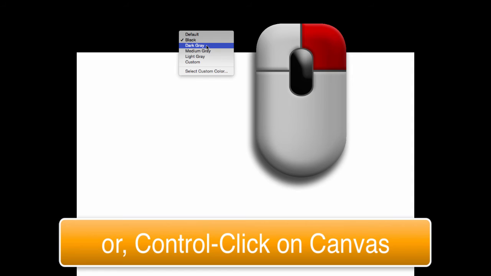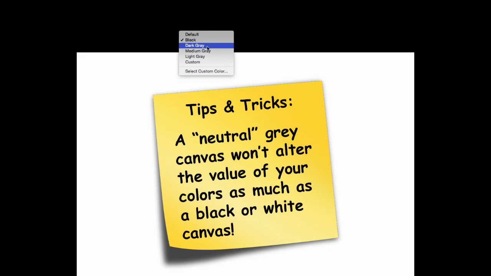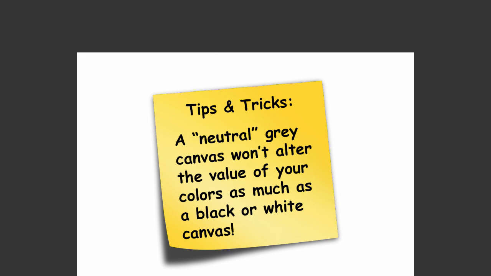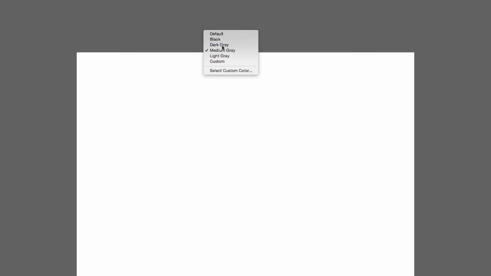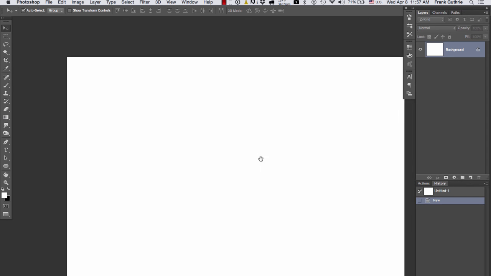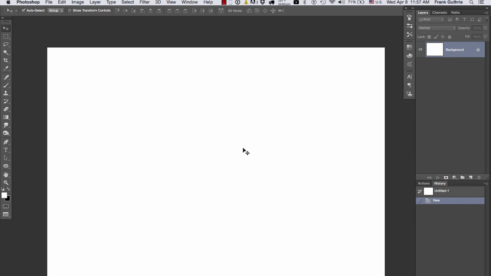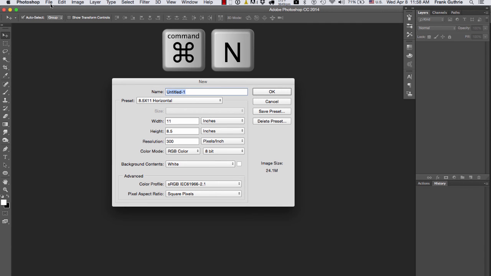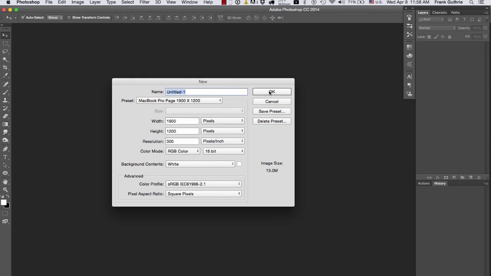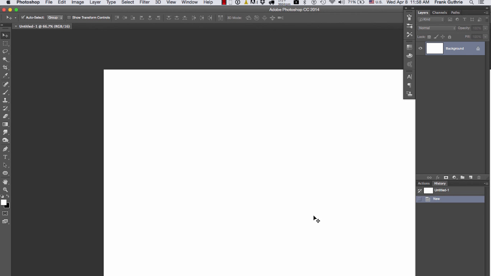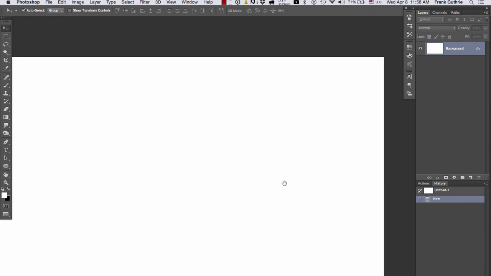Okay, I recommend using a dark gray over anything else, just because when you paint, you want a neutral gray. You can try medium gray, but I like to use dark gray because it doesn't make your colors muted nor vibrant. Okay, so this is how you create a file. It's very simple. So I'm going to go Apple N. And I'm going to go for a MacBook Pro page, 1900 by 1200. This is just a setting that I like, and I'm going to hit OK. And again, immediately I hit the letter F so I can move the file around.